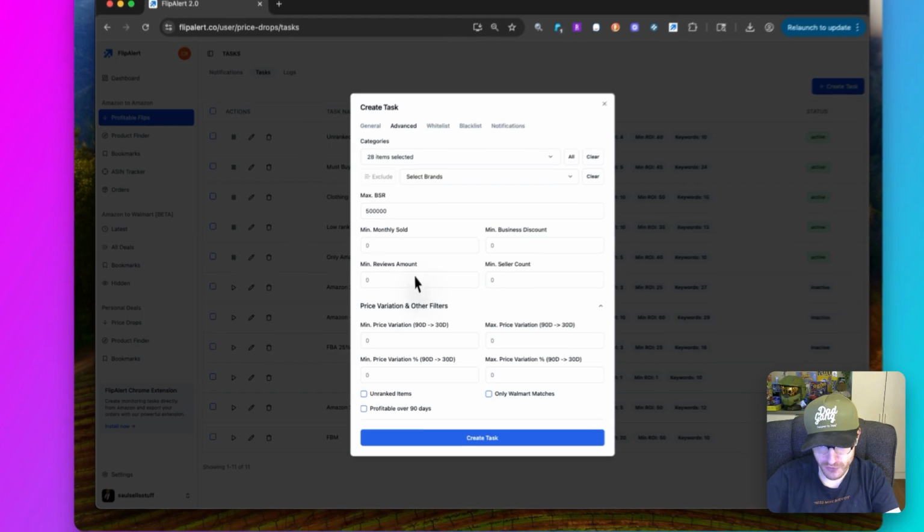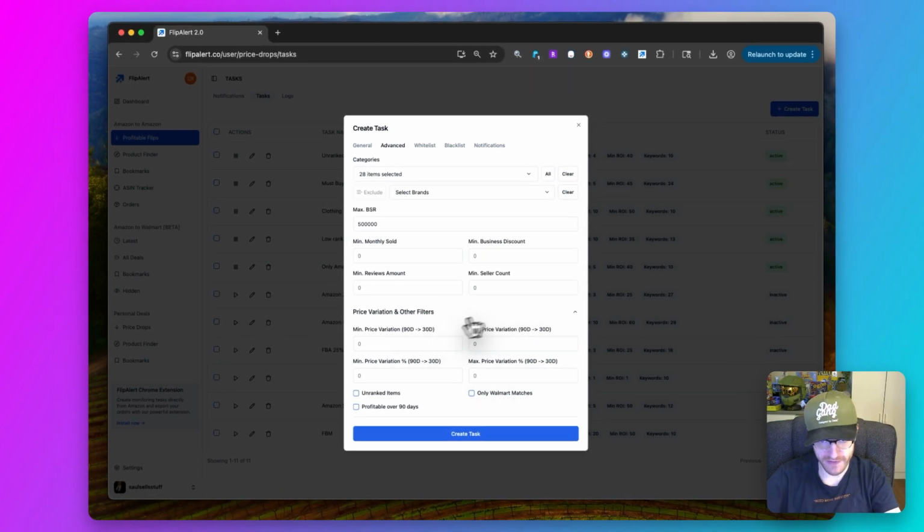Price variation and other filters. So this gets a little more technical, a little more advanced. We do have another section within the Discord for FlipAlert that'll allow you to kind of read through what each of these does.